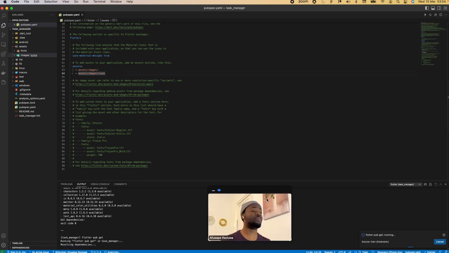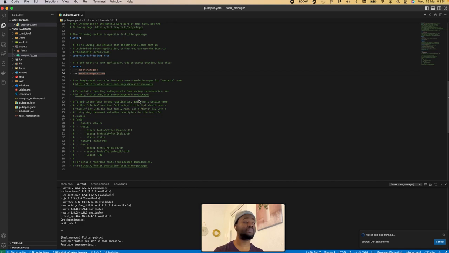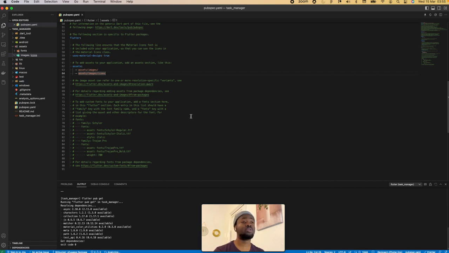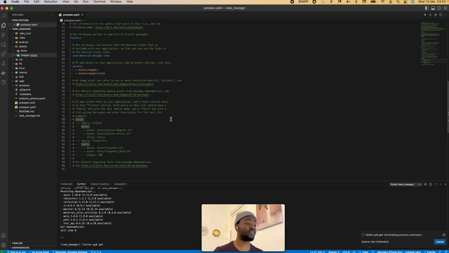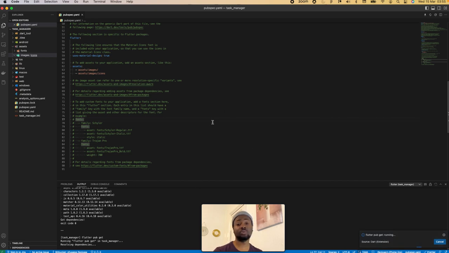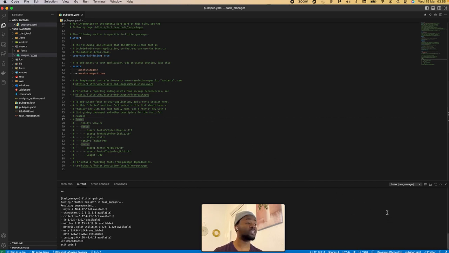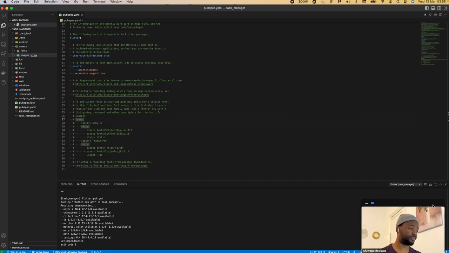Okay, so if you look at my bottom right, every time I save this file, something is happening. That is because I have installed the Flutter extension on my VS Code. So every time I save this pubspec file, take for instance, if I save now, it will run a pub get, right? Once you run a pub get, that means it's trying to update my app and fetch all necessary tooling. Okay, so let's even see what we have at the moment.